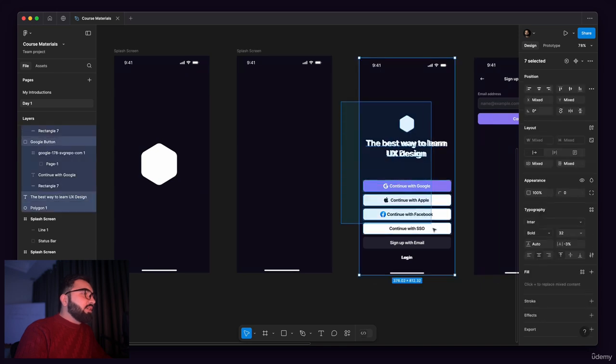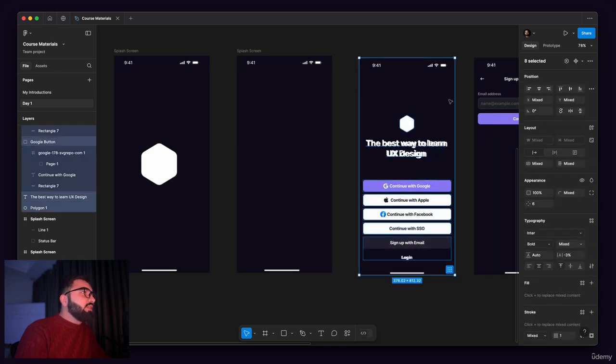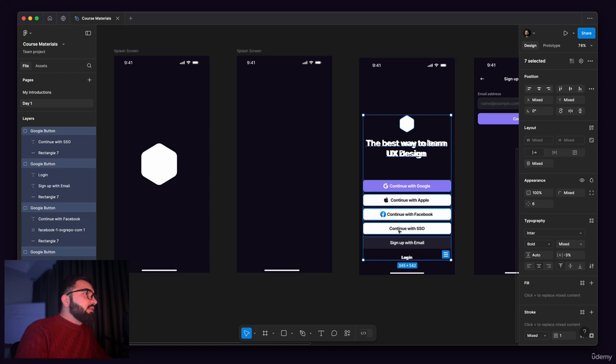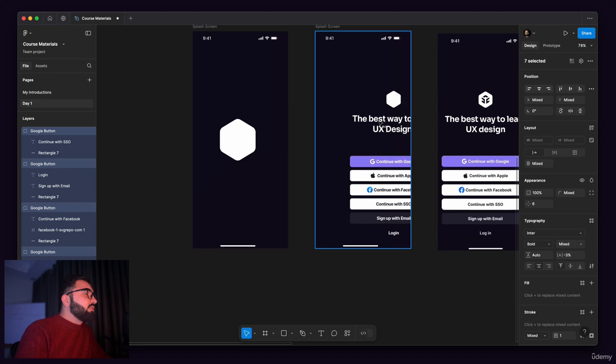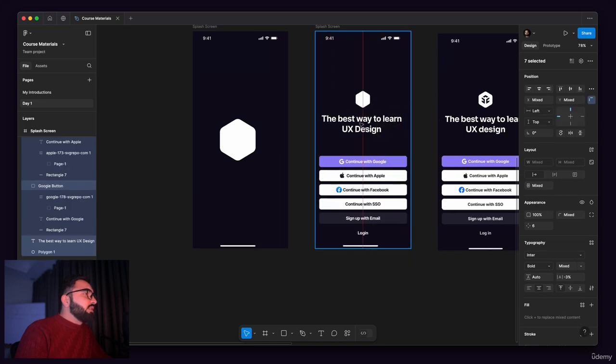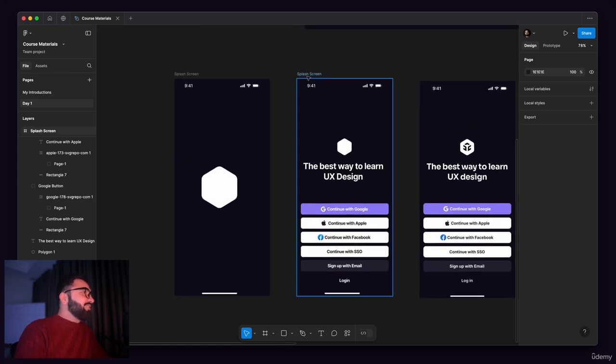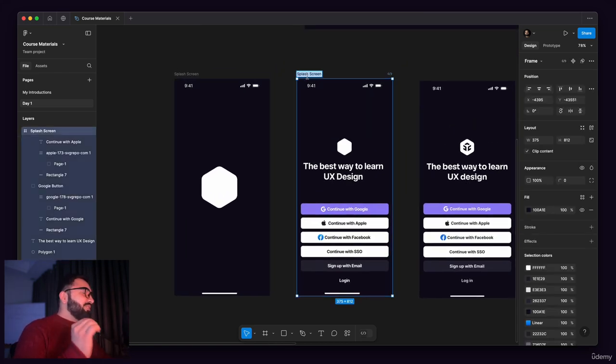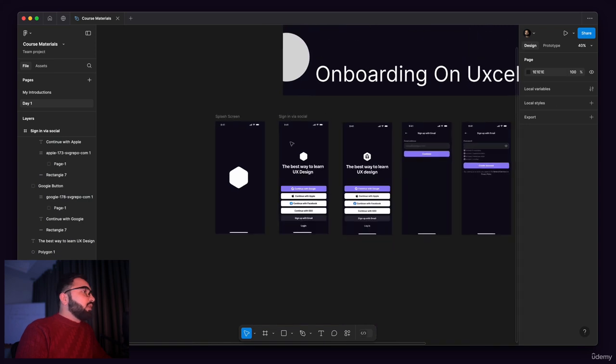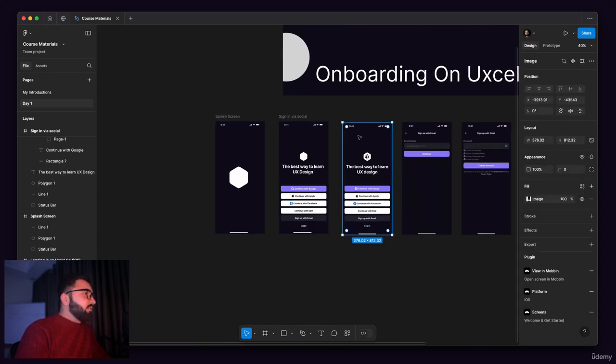What I'm going to do is select each and everything that we have created, unselect the background, which we don't need, and the status bar as well, which we already created. I will just hold Shift and drag it to this screen. Wonderful, we created another screen in a very short time, and trust me, it is a time saver. So I will give it the name sign in via social. Perfect, or continue via social. Boom, we created this one as well, so let me delete that.